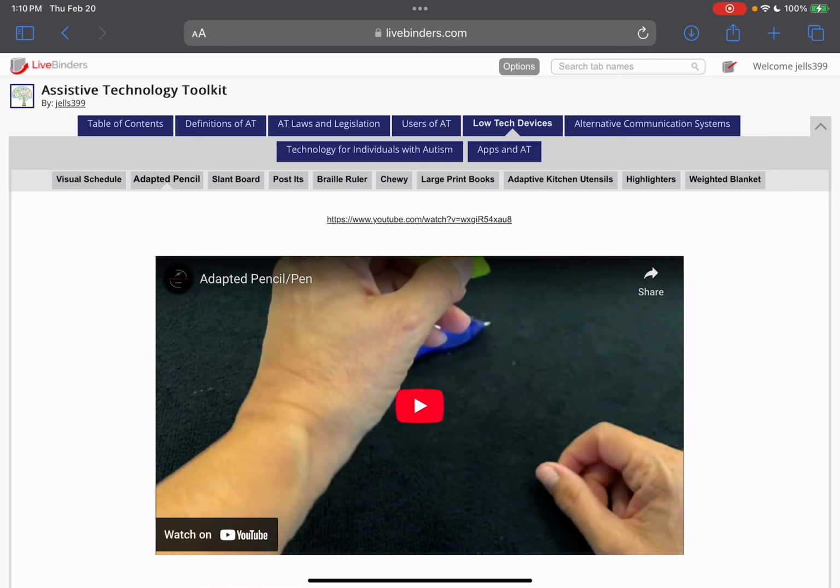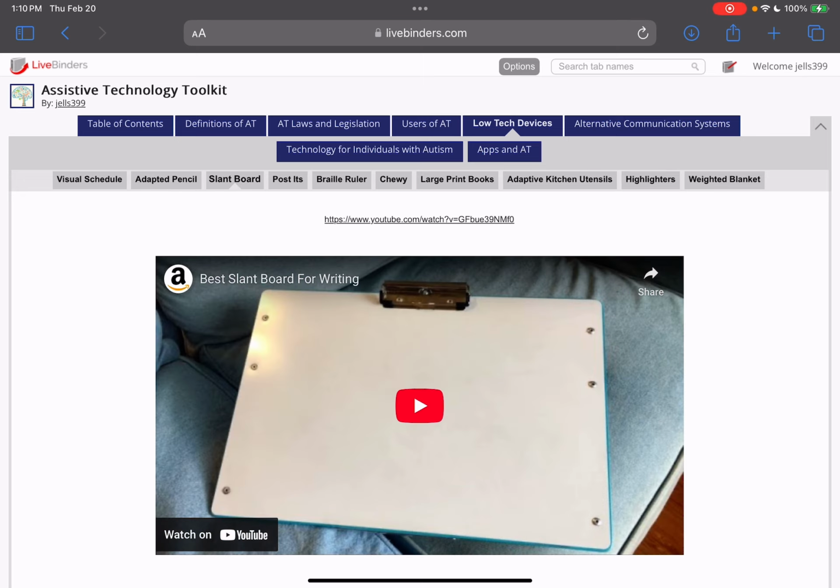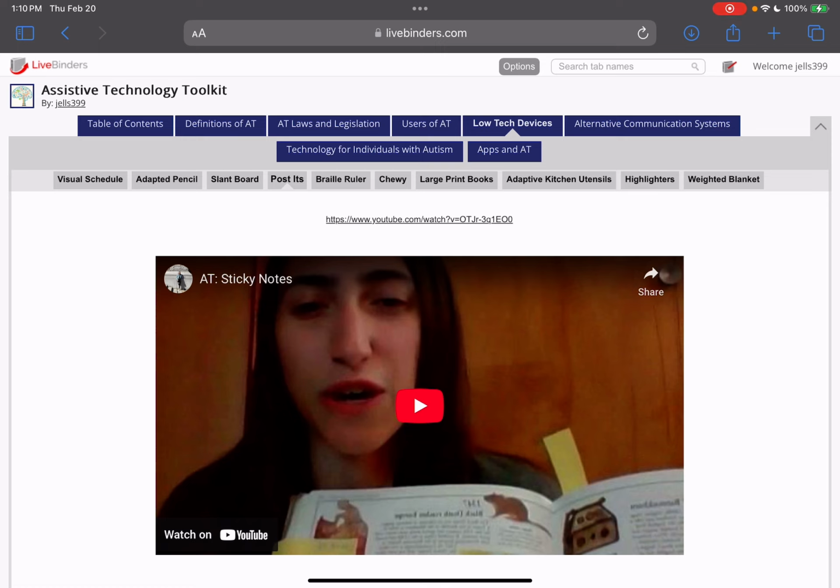I also chose adapted pencil. This one is really interesting. I'd never seen this one before, but it shows an adaptive pencil. Slant board, we use these in my classroom, so slant boards for writing.